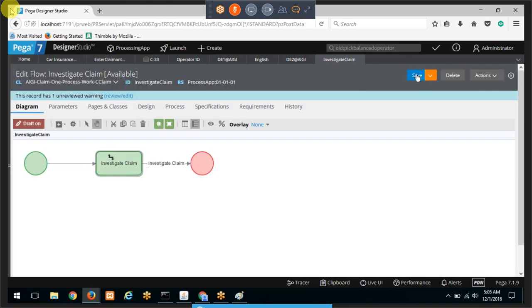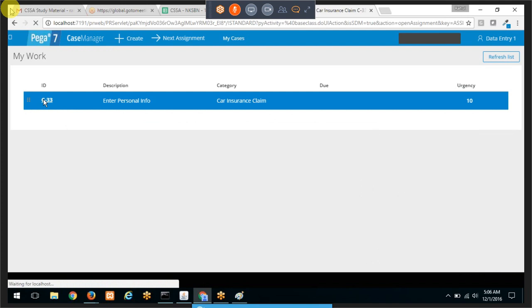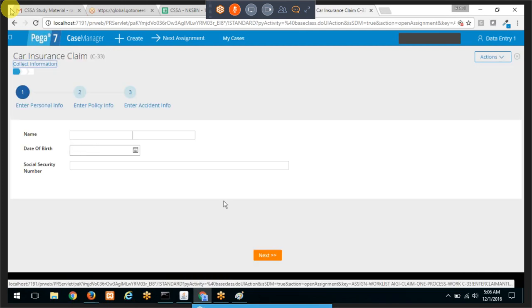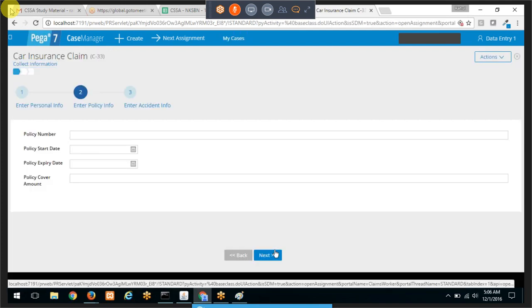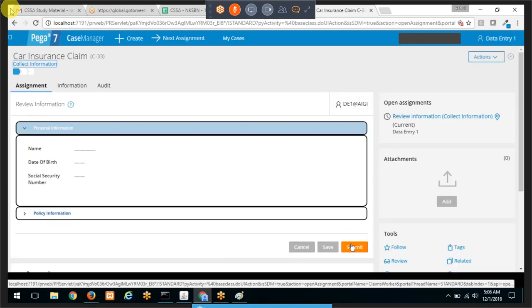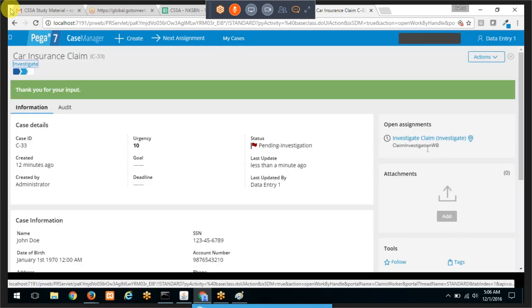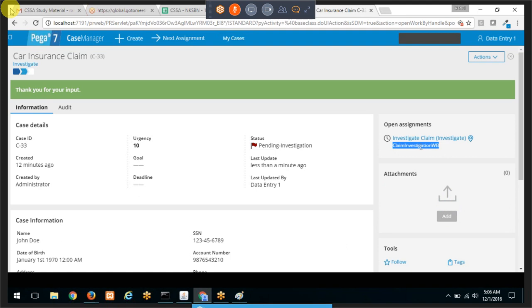Right? And now let's move forward with these cases. So you have CIF and 33. Suppose this person takes this particular case. And then let's just go forward. Then you click submit here. See here, now it has gone to this work basket called claim investigation work basket. So now you can just close this and the item is no more in your list.